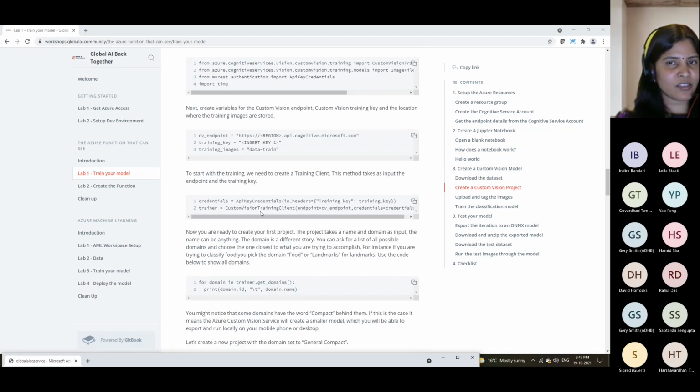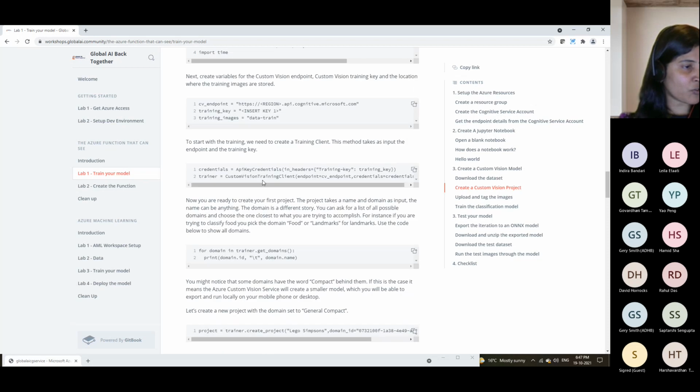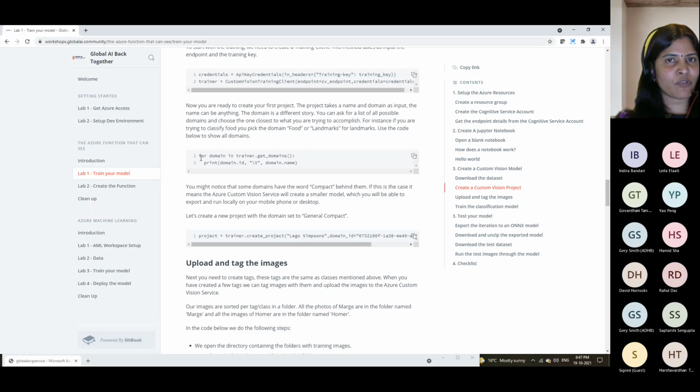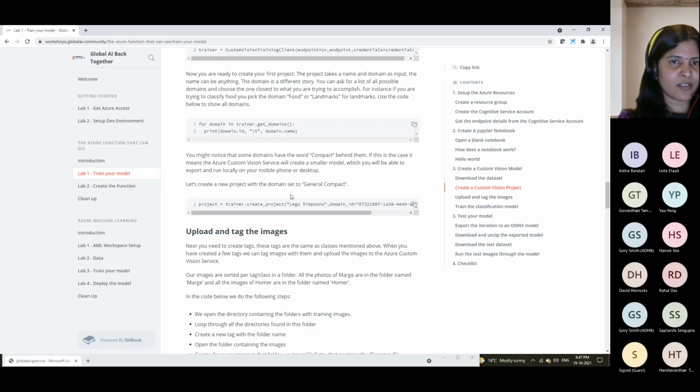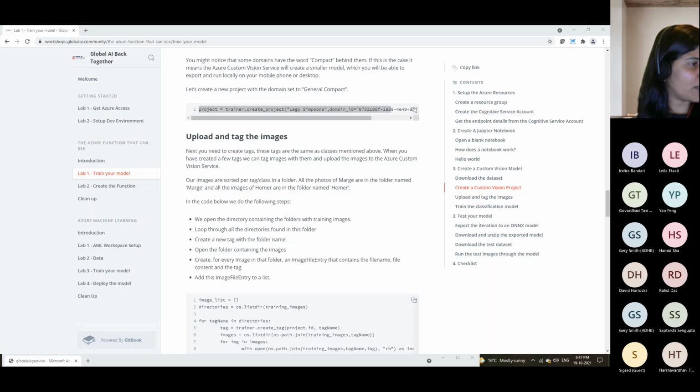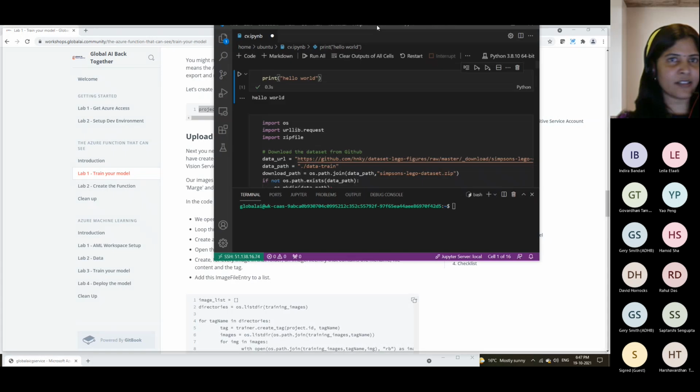So once you have done that, the rest is pretty much straightforward because you are setting the variables here, and then you create another code segment, put this information, which is actually creating an instance of your custom vision training client. And then what you are going to do is for each and every domain, you are going to list out the domain IDs. I'll show you the output of all these commands. So the main idea is you have to copy each and every code segment here and put that in your notebook. So let me quickly show you how a typical completed notebook will look like.